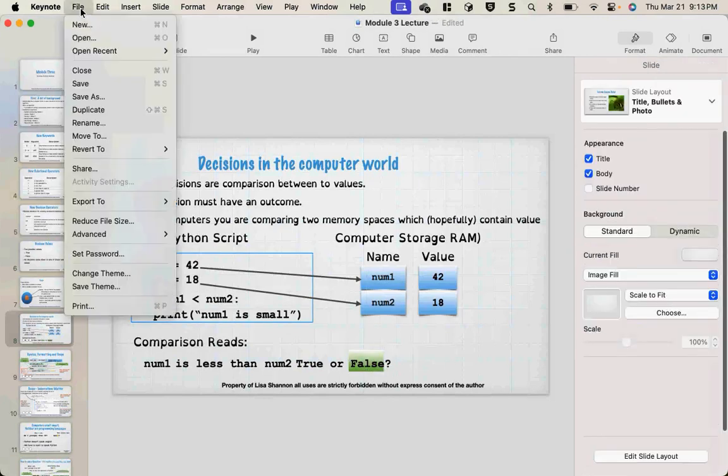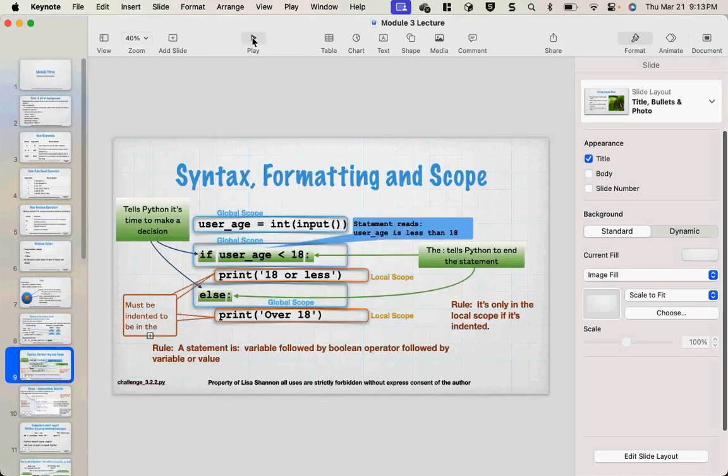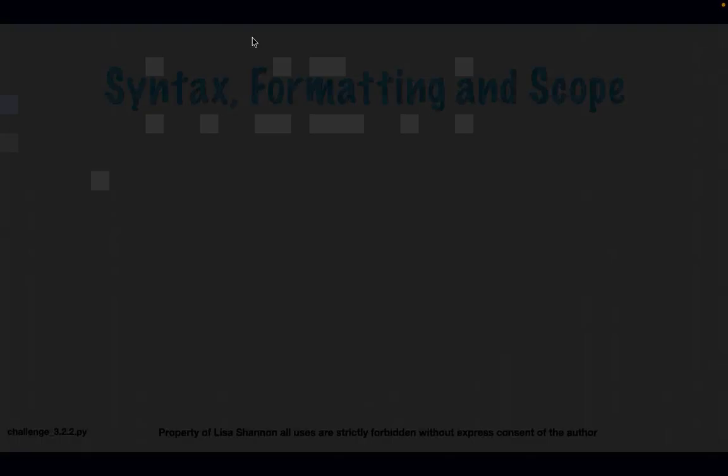Okay. We'll save that. So that's what we're looking at. And by the way, over here on the computer storage, it's just a reminder of what a variable is. Starting next week, I won't be reminding you about computer storage and variables because we will have done that for 3 weeks. But I'm still doing that some of the time this week.